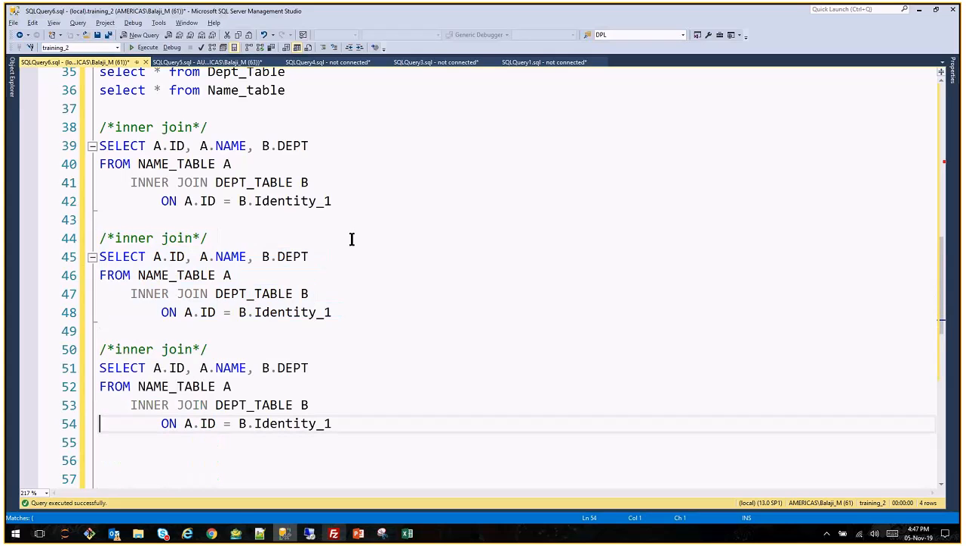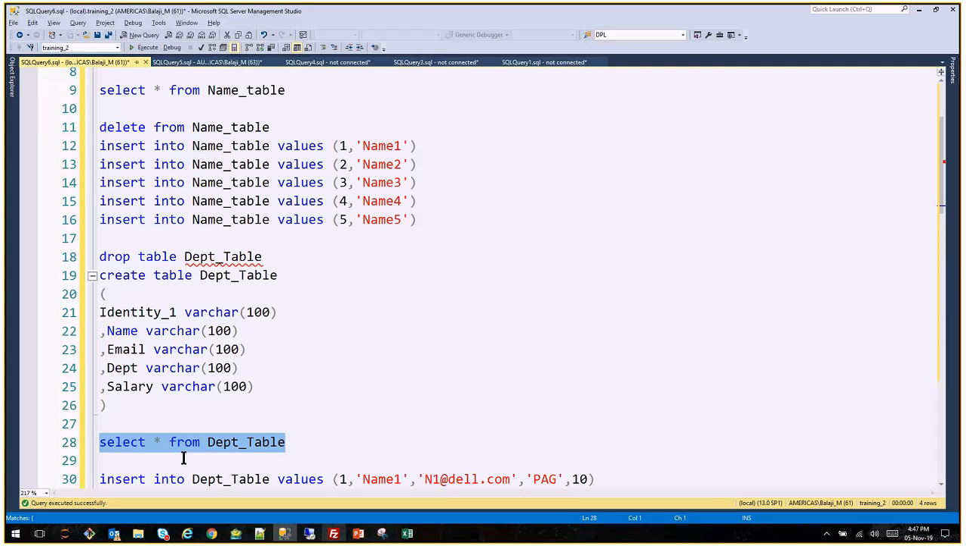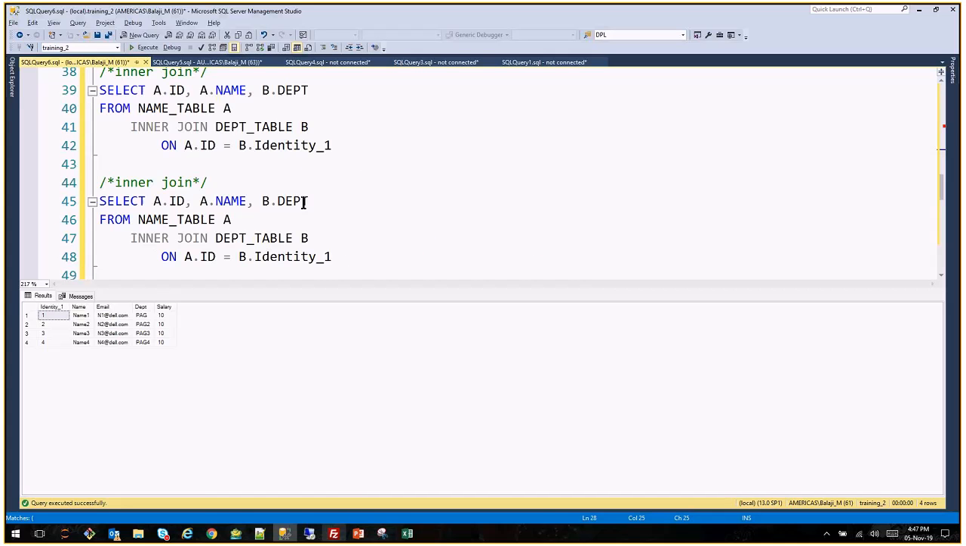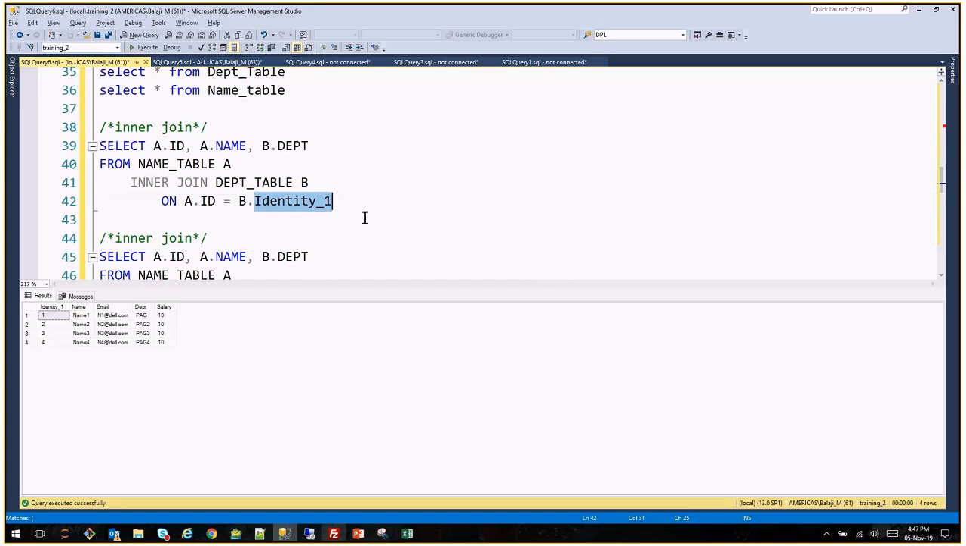Balaji, can you please change that identity to something else? Can you please show the table? Is it the department table? Identity, anything, probably email ID. Will it work? It won't. Why? Because it's a different thing. Let's say for example, b dot email ID. There is no common element between this and this, right? So this will not return anything, because the ID has values 1, 2, 3, and email ID has values like n1 at dell.com, right? So obviously it will not give you the result. So it should be identity and ID, right? Only then it will give you the result.